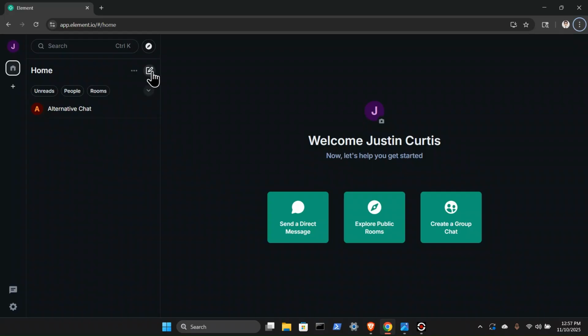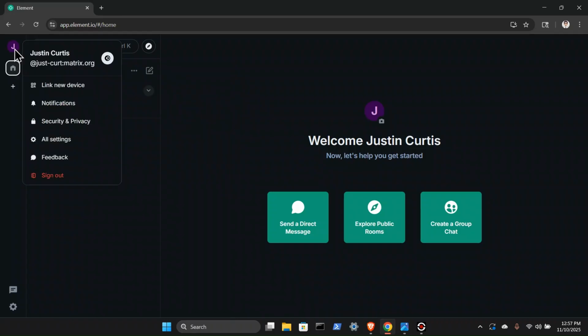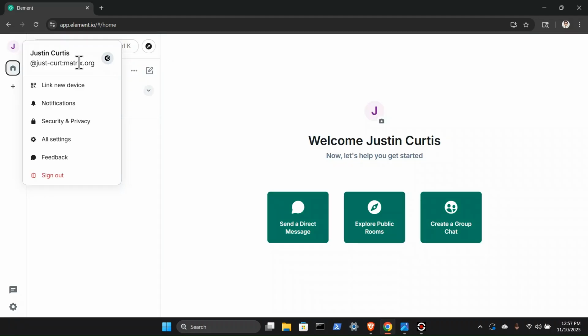Up here in the right-hand corner, we have the Start New, which will allow us to start a new chat, a new room, or new video room. I'm gonna go ahead and click out of that. We're gonna move over further to the left here. Up at the top, we have the J bubble, which is gonna be my profile icon. And in here, we see my name, as well as access to link new device, review notifications, set security and privacy, all settings, or sign out. Here we can even switch between light and dark mode. So we'll go ahead and flip that back.